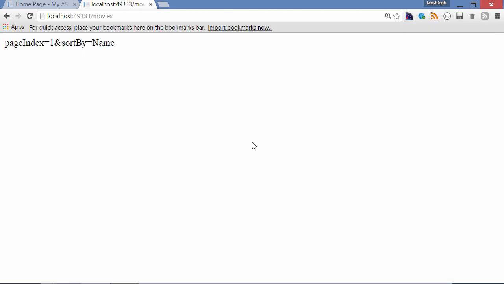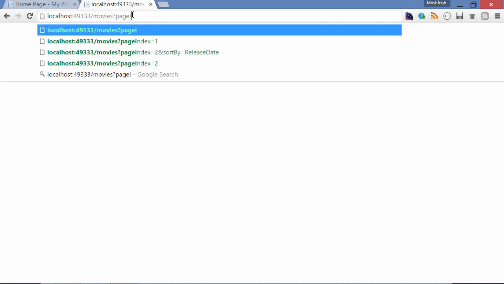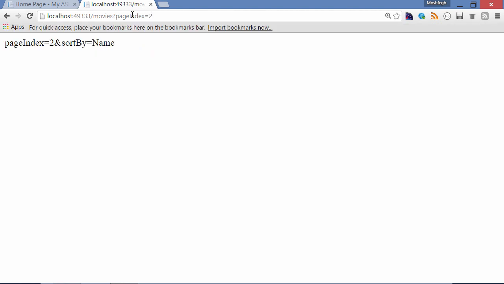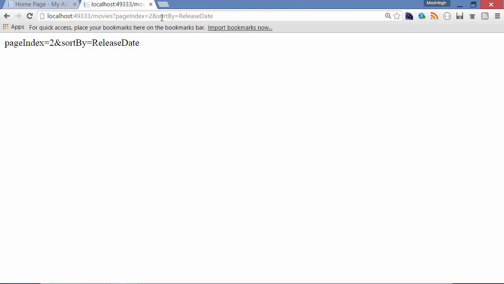So you can see I didn't have to specify any parameters, and by default pageIndex is 1 and sortBy is name. I can override this parameter, so I can pass pageIndex, set it to 2, and you can see it's updated here. But sortBy is still name. I can override that too. Sort by release date. Now it's updated.